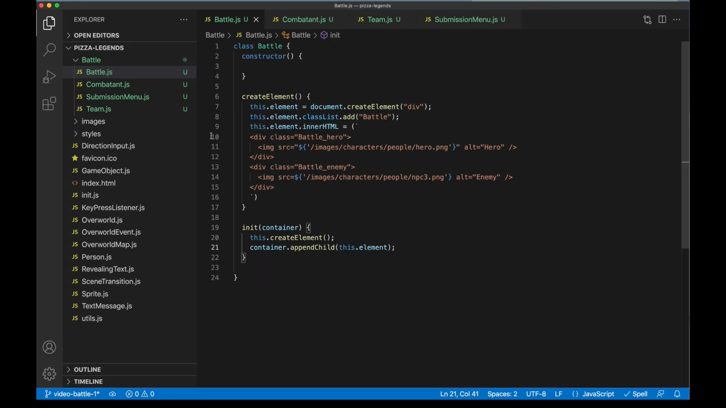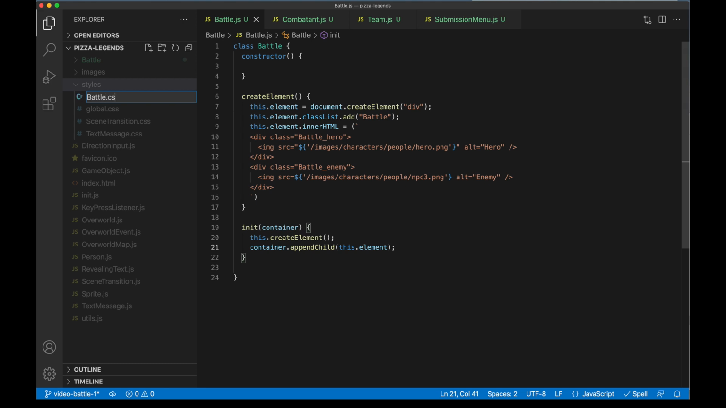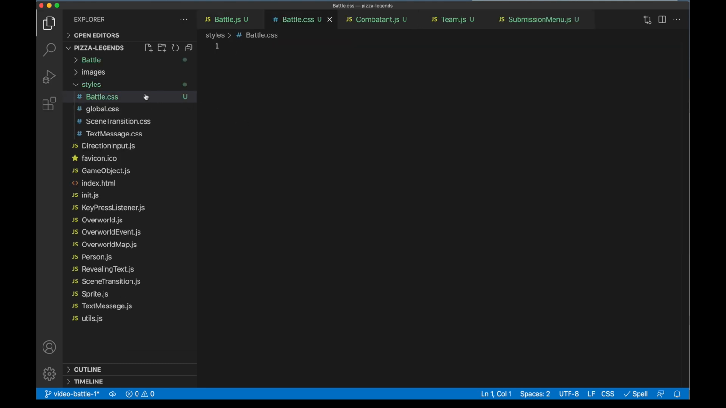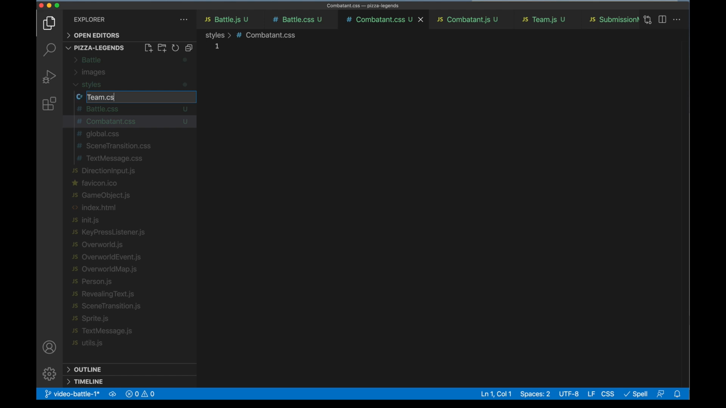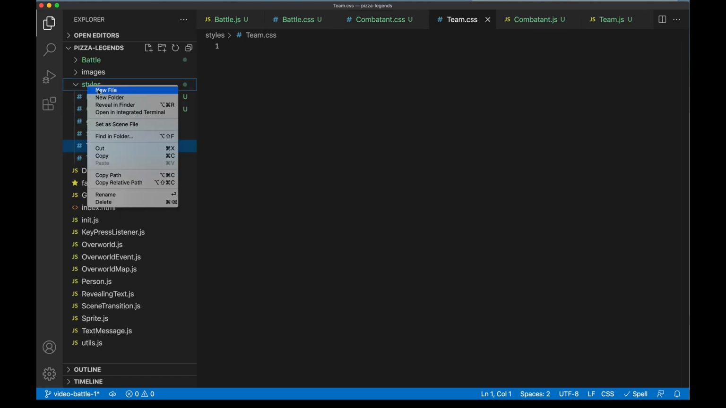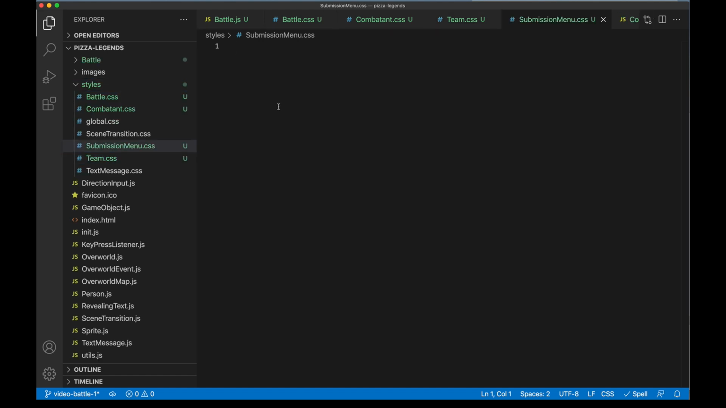Now we're gonna need some serious CSS here, a lot of it throughout the next few videos. And so what I'm gonna do is follow a convention where for every JavaScript component file, we're gonna have an equivalent CSS file. So in here, we're gonna create a new style file called battle.css. And I'll just create the other ones we need also. So we'll have combatant.css, team.css, that's gonna be that row of pizza indicators, submissionMenu.css. Now we're good to go.